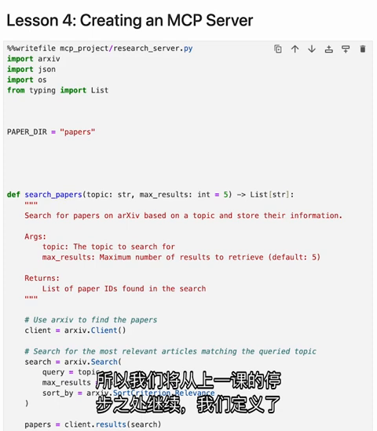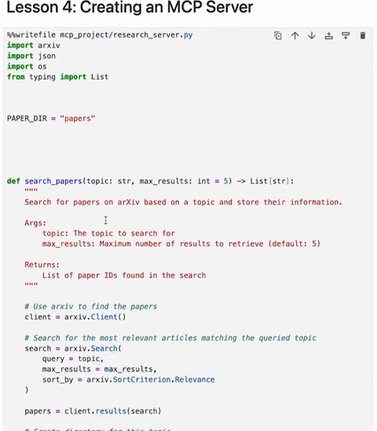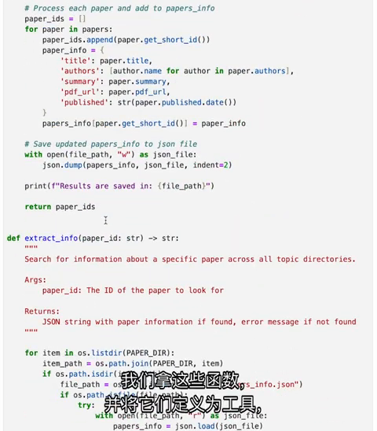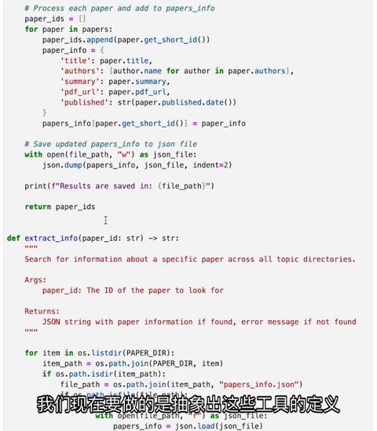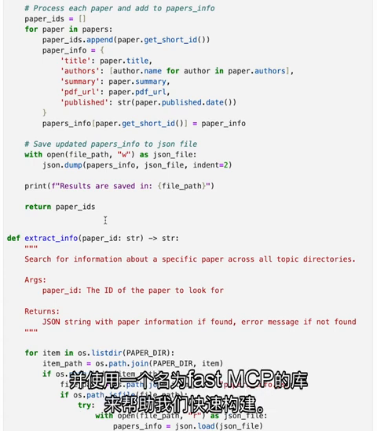Let's get coding. So we're going to pick up where we left off with the last lesson, where we defined two functions, search papers, to go ahead and find papers on arXiv, and then another function that we had down here, extract info. We took these functions and we defined them as tools and passed them to our large language model. What we're going to do now is abstract away the definition of these tools and the schema of these tools and create an MCP server and use a library called FastMCP to help us build that quickly.